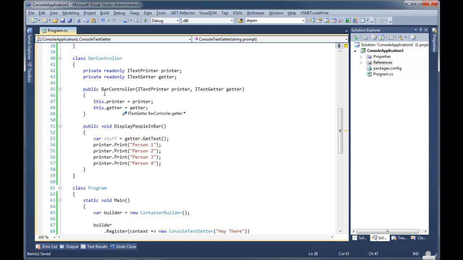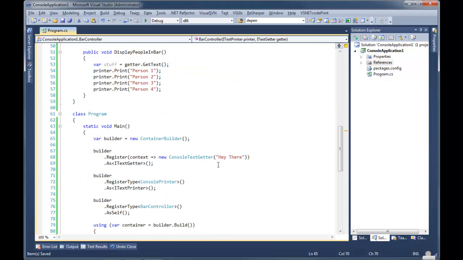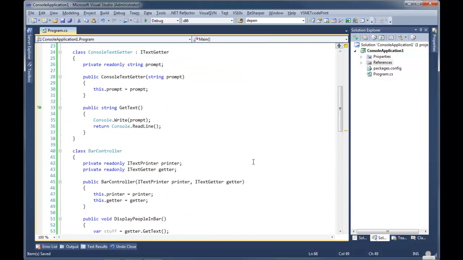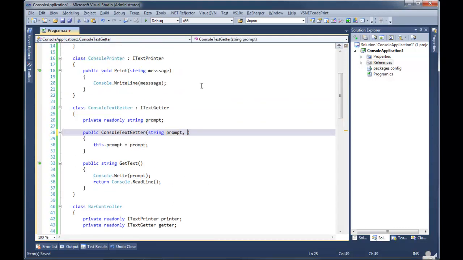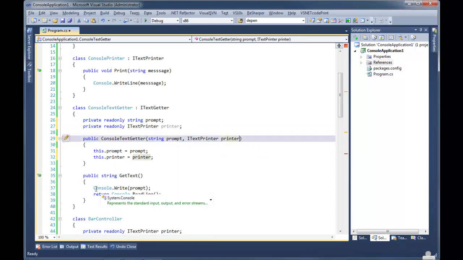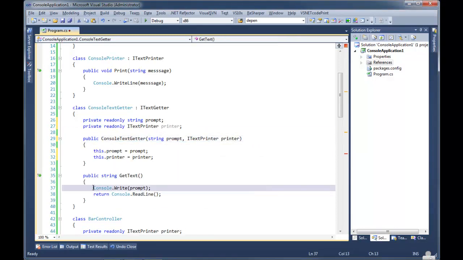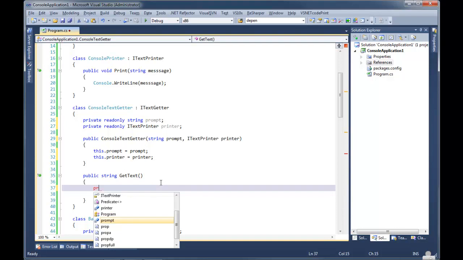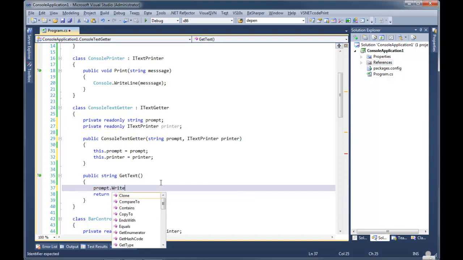Yeah, so that's the beautiful thing about it. Because now whatever bar controller needs to work is determined by bar controller and no one else. So if console text getter required some sort of dependency, you notice that we have this prompt, but that's not very good. We need to use our iText printer to print the prompt, because we're doing console.write right there, which we shouldn't do, and then we're going to delegate that off to prompt.write or print.